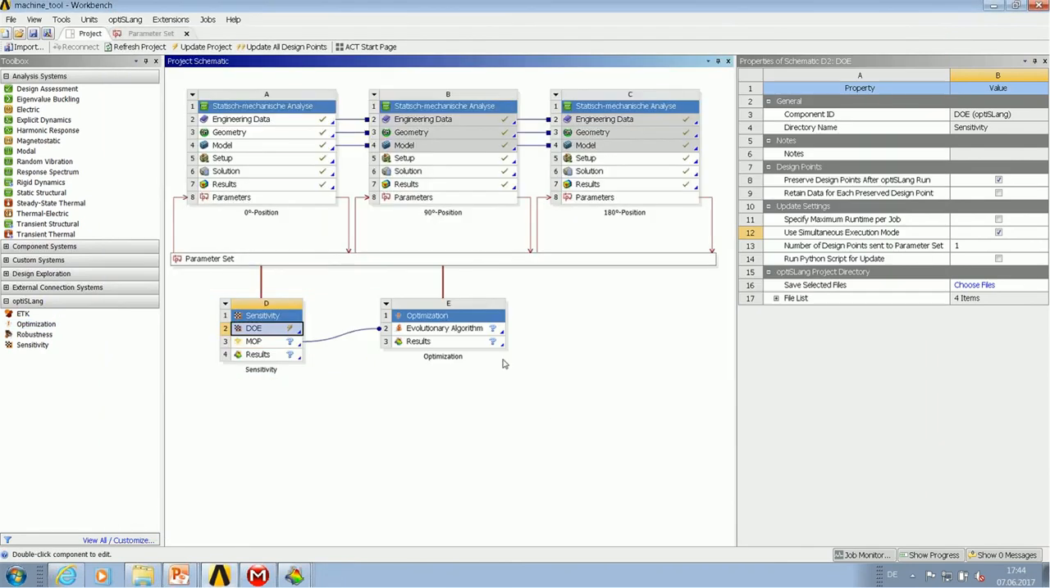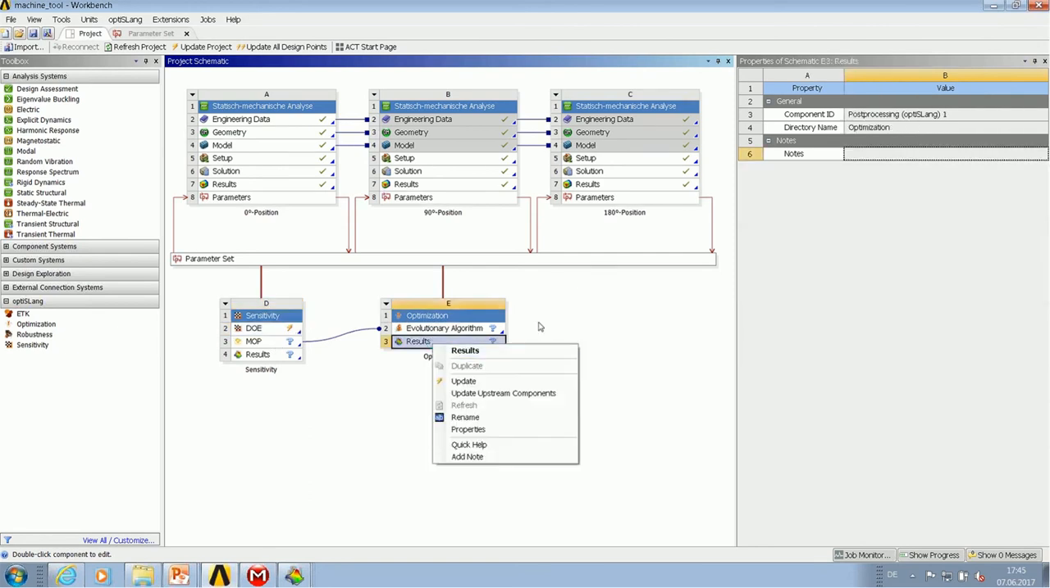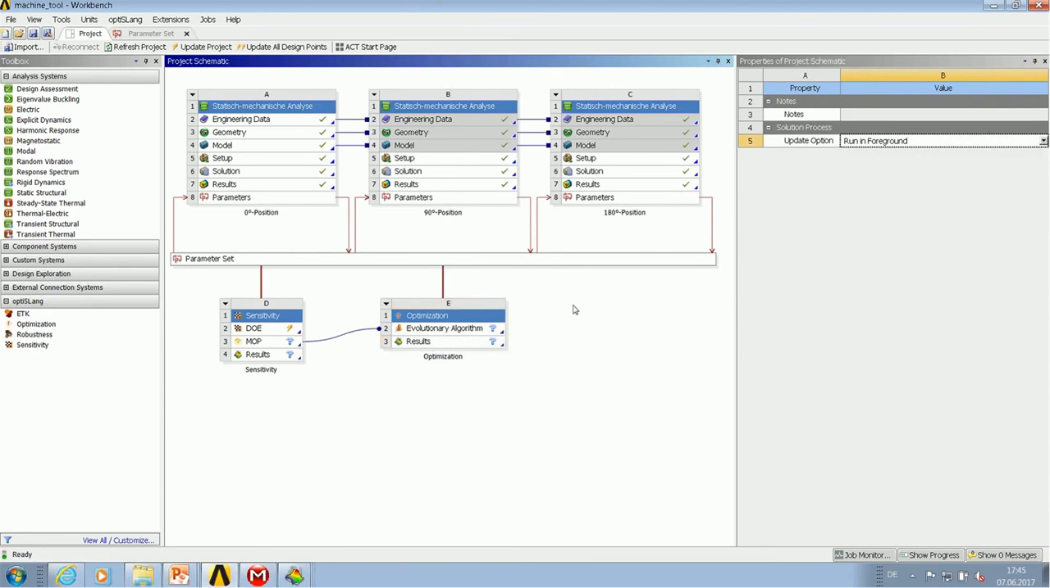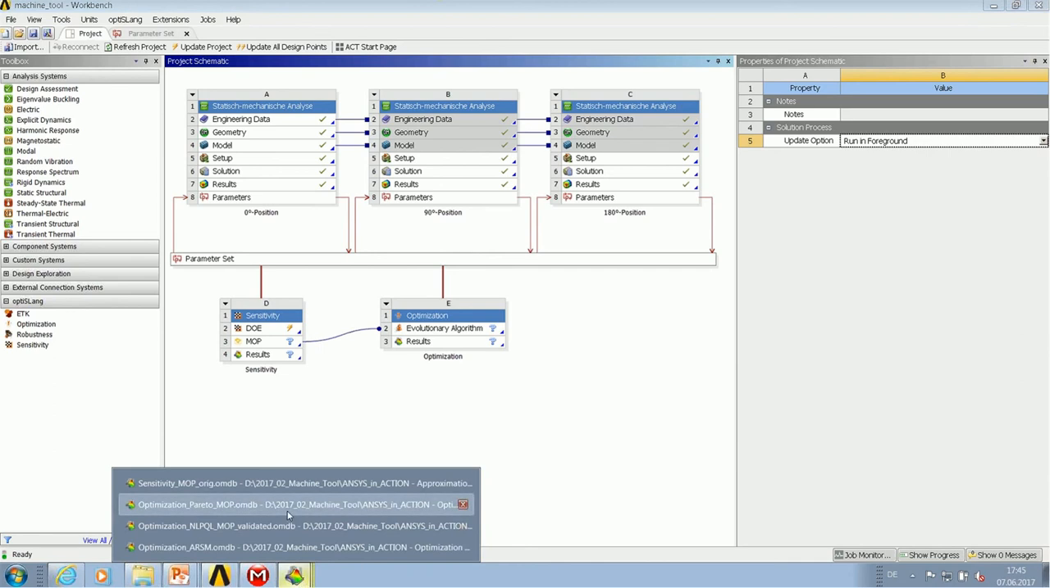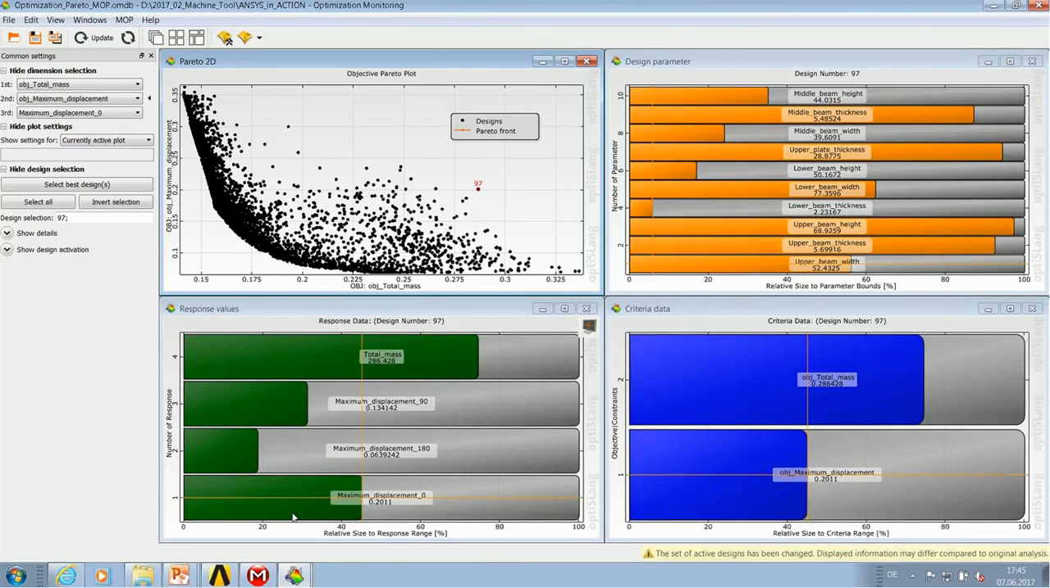Let's finish the wizard. We see now the new container is linked to the MOP. Now we can update that container, and now optiSLang will execute the individual designs, not with the simulation model itself, but using the Metamodel instead. What is the outcome of this analysis? We will get this post-processing. We get an overview of the individual designs that have been calculated.